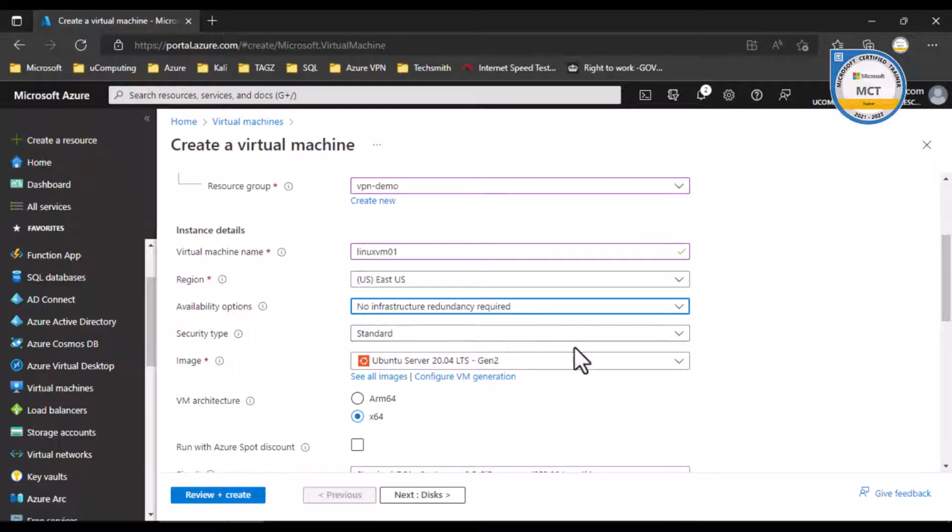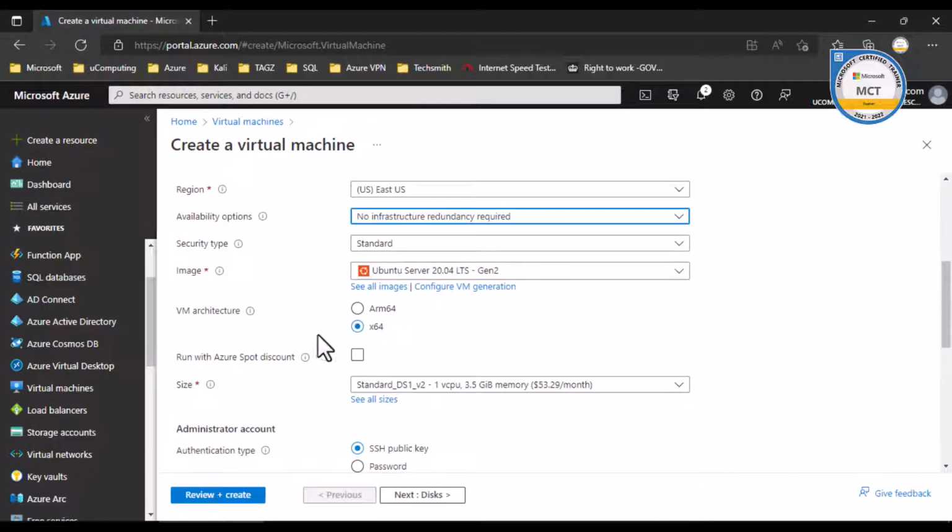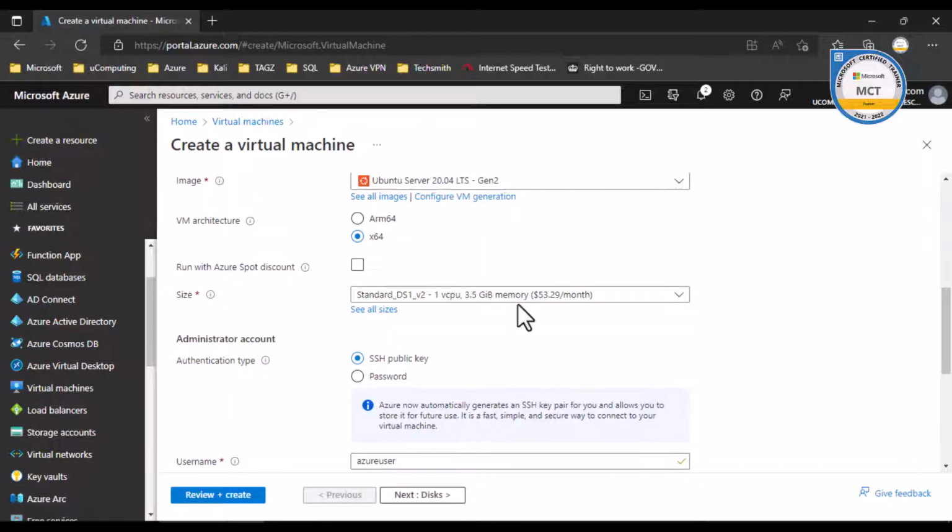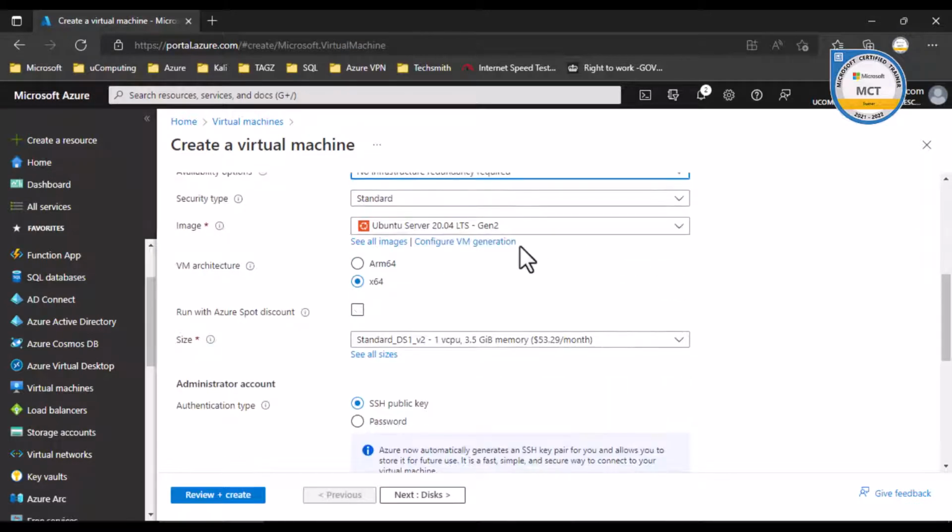I'm going to go for the standard security type. I'm going to use Ubuntu server. Leave it at the 64-bit architecture. The allocated size for my VM is just okay. This is going to run in a text mode, so 3.5 GB RAM is enough.